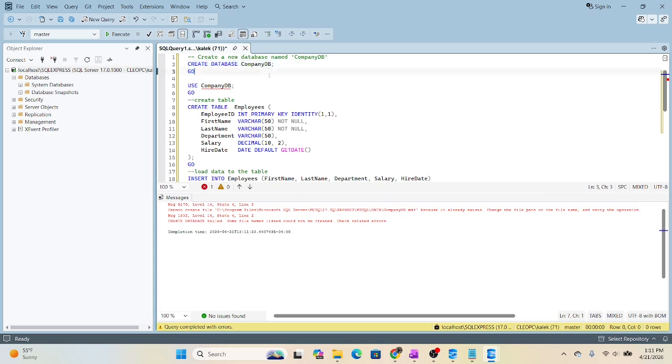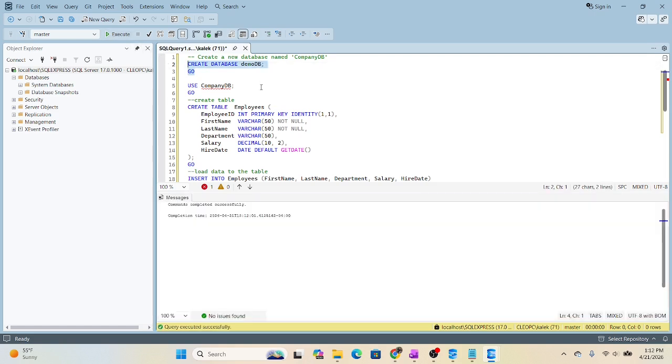So I'm just going to change this, and we will call this one demo DB. It doesn't matter. We'll go ahead and run this. Okay, so this one has run, and then we'll use this database, switch to this.